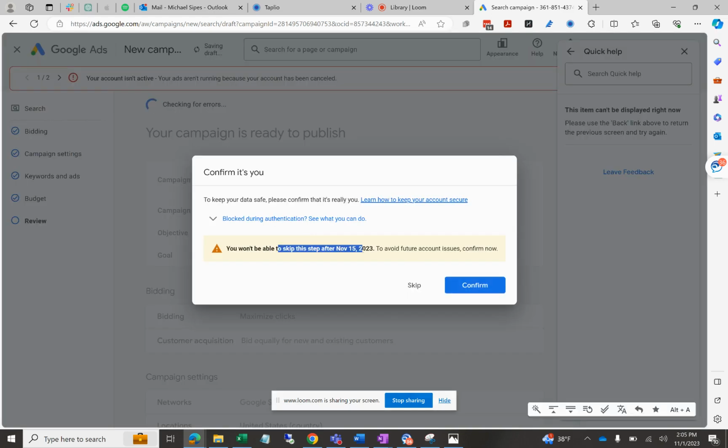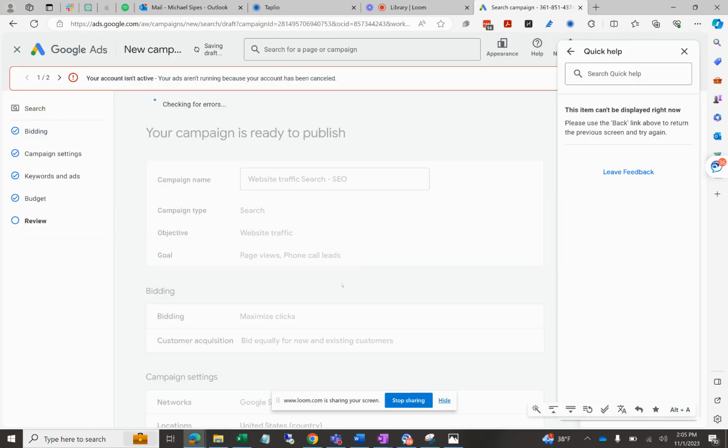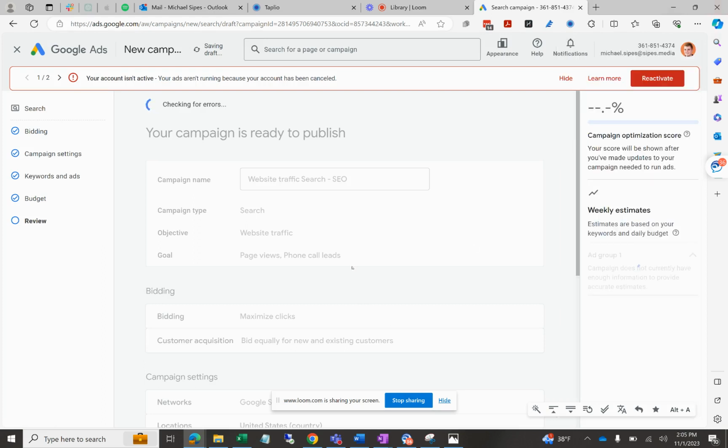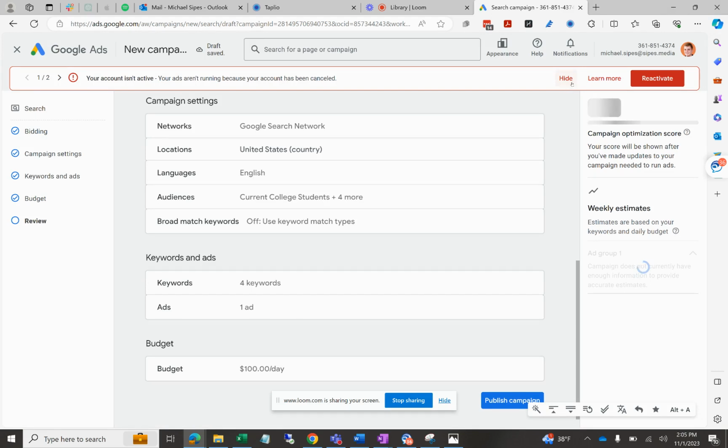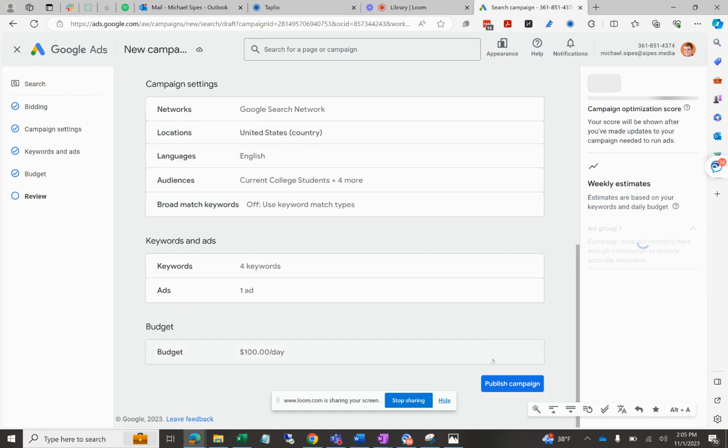Okay, you won't be able to skip this after. Okay, gotcha. Confirm it's you. Skip. Once your ad is ready to publish, you'll be able to publish it extremely easily. Right now, my Google Ads campaign for this account is not active, so I don't know if it will let me, but what you'll do is publish the campaign.